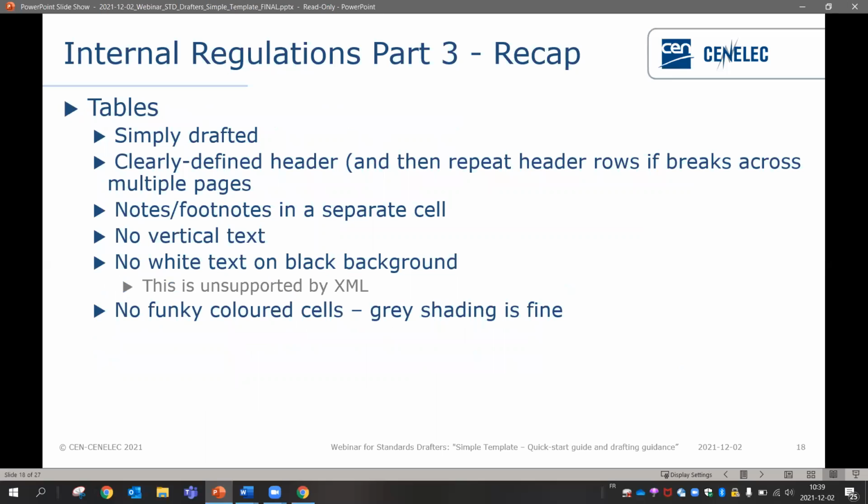For tables, please make sure that they are simply drafted, that you have a clearly defined header. So I showed you in the template, you can make it bold. If your table breaks across multiple pages, please repeat the header rows. You don't need to split the table and give each one a title. You can just repeat your header rows, and that's clear enough.